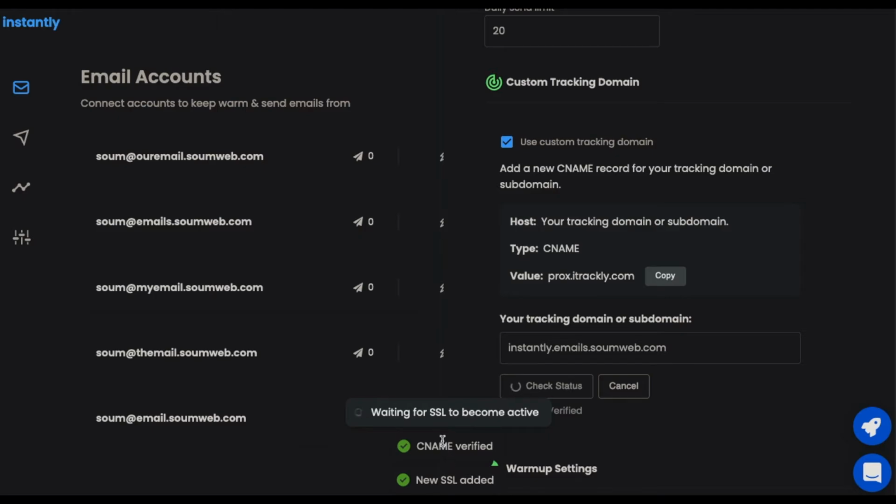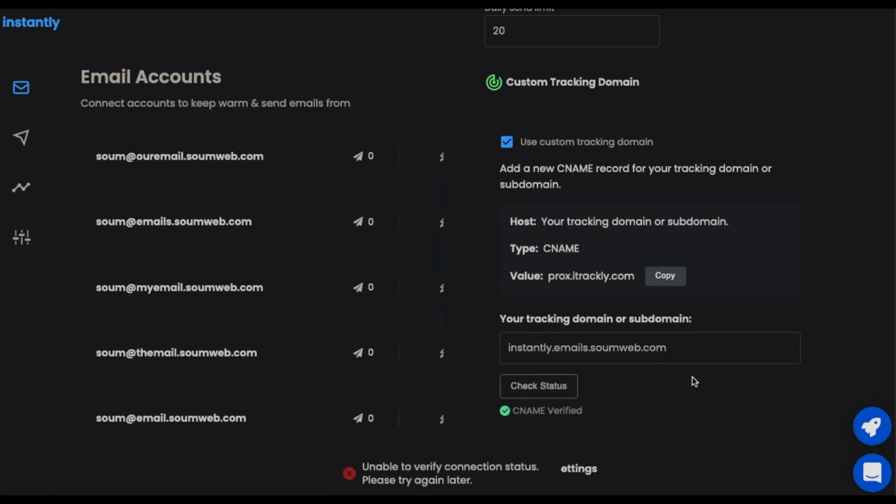Waiting for SSL to become active. Now I have noticed that this part sometimes takes a lot of time. For example, for my other domain it also took a lot of time, but for another domain it actually happened very fast. So sometimes this part takes a lot of time. I don't know how long it will take, so I'm gonna speed ramp this part of the video. This is unable to verify connection status, please try again later.